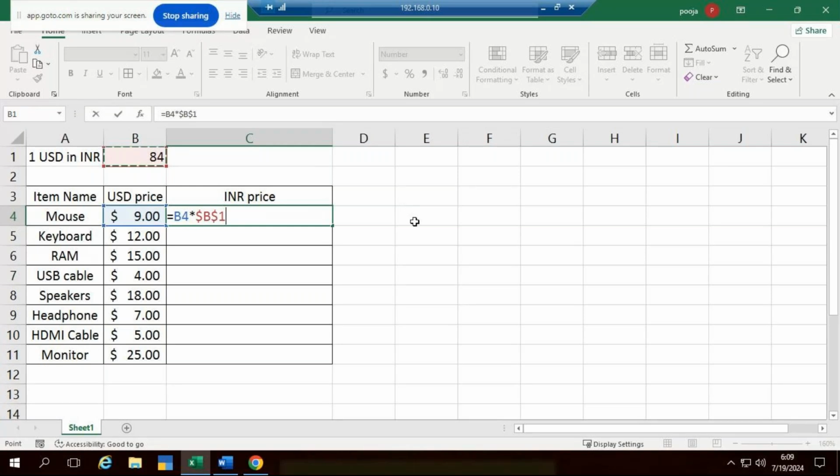So when you drag the data or this formula, it will not take the next cell. It will fix the 84 as the Indian rupee. When you convert, $1 is equal to 84. For 50, multiply by 84. For 4, multiply by 84. Any doubt? No, ma'am. Click on enter option.